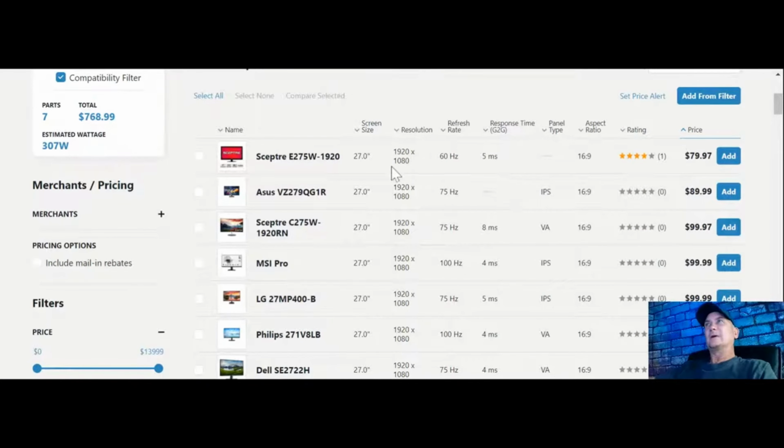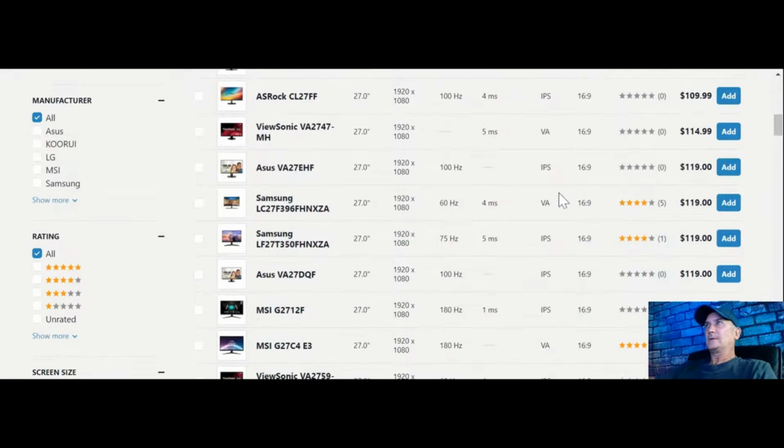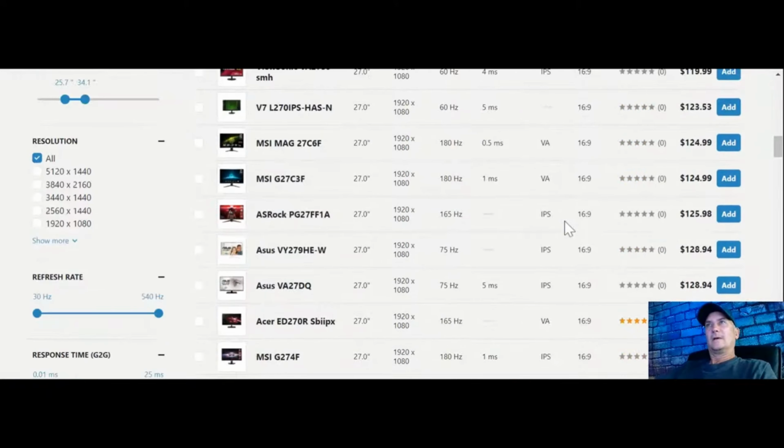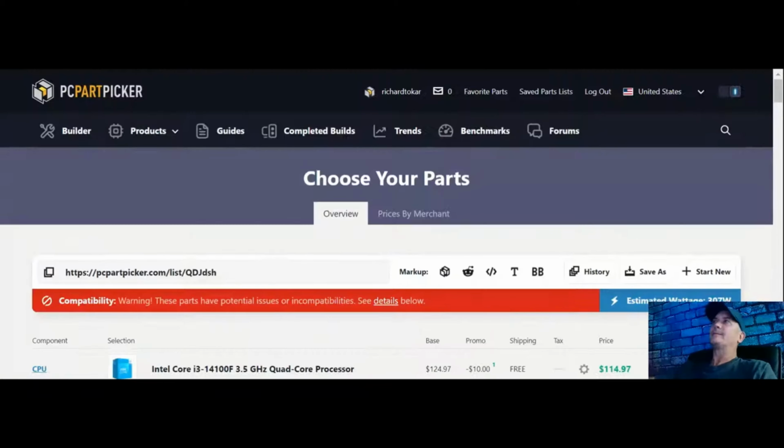Ooh, there we go. Scepter. Holy moly. If I can live with a 27-inch screen, I can get a Scepter monitor. I've actually used this brand and they don't seem too bad. Certainly they're a budget brand. Let me see what else we have here. ViewSonic is a Samsung. All right, well, I'm going to roll the dice a little bit on this. I'm going to go with a budget one.